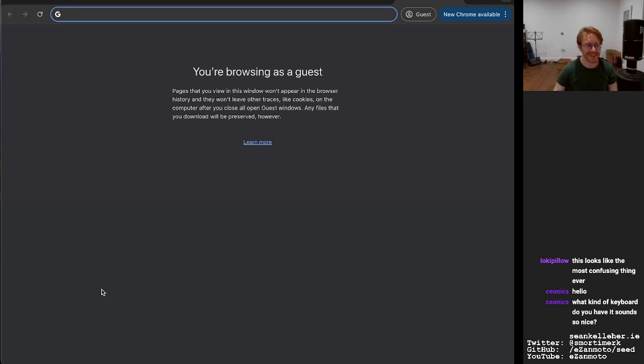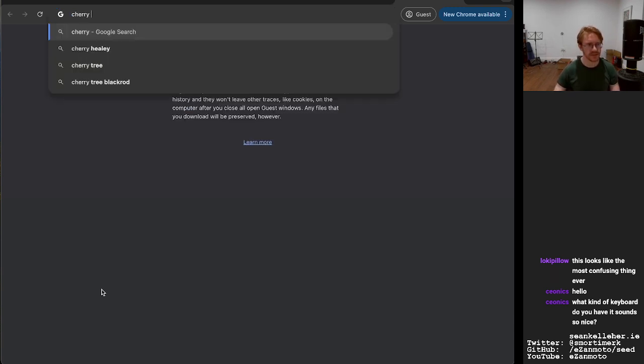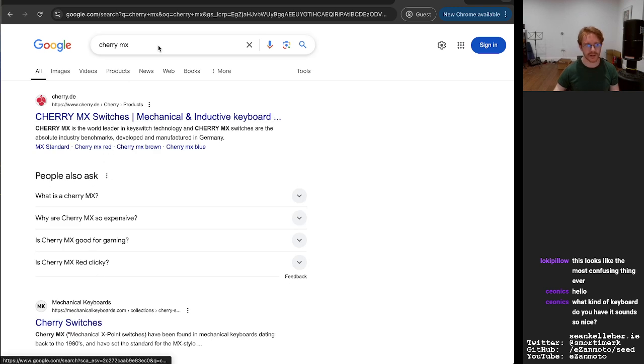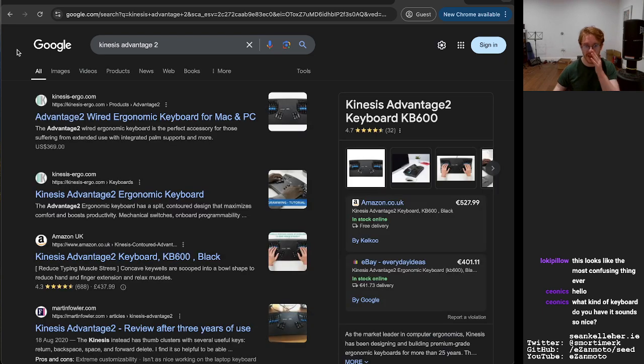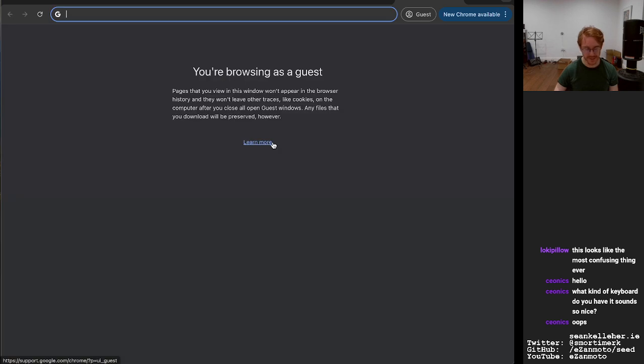Oh, thanks. Yeah, different people have different reactions to it. So it's the Kinesis Advantage 2, and I believe the keys themselves are Cherry MXs. Let me see. Yeah, Cherry MX switches. So it's Kinesis Advantage 2. Yeah, absolutely, it is an investment for wrist health and things like that. But oh, sorry, I could see your comment there. Yeah, so you were just saying that it's very expensive.